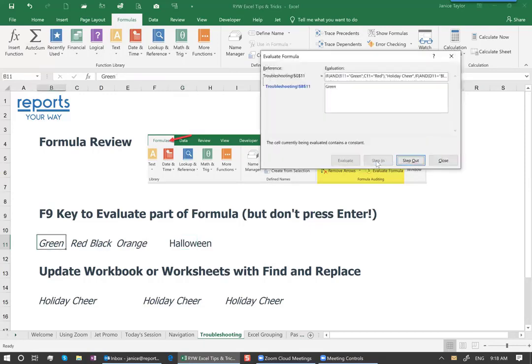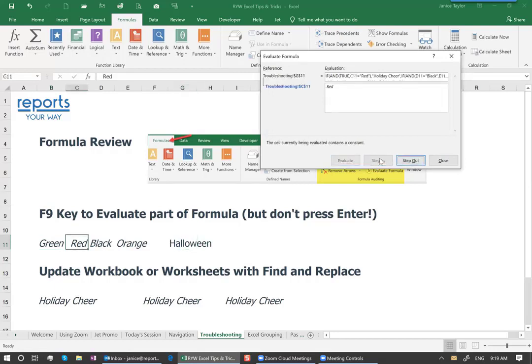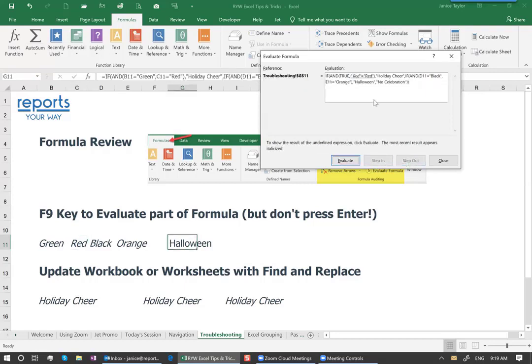I really saw step in, step out, step in, evaluate, step in. It says red, step out. Look in here. Now I see there's a space. It's red, but it's not red. It's space red. And so they are not exactly the same.